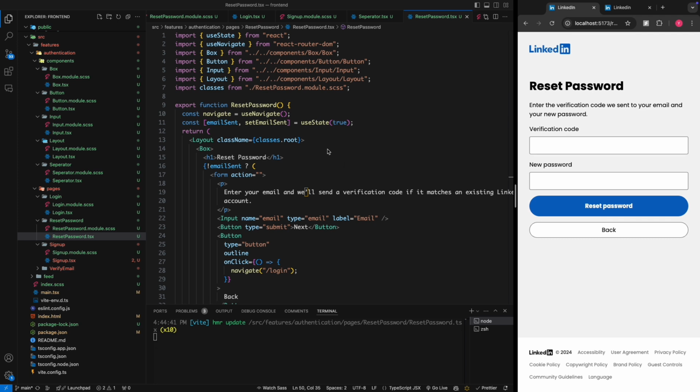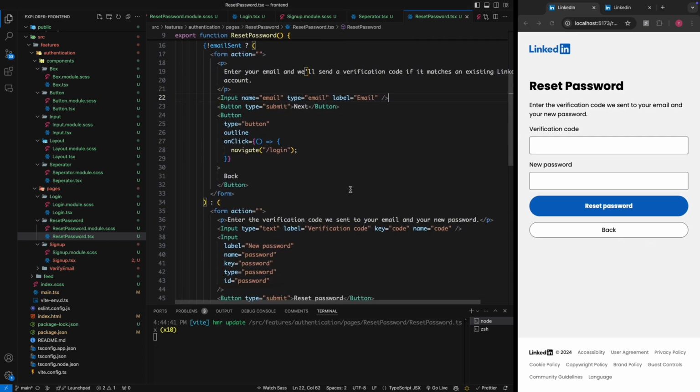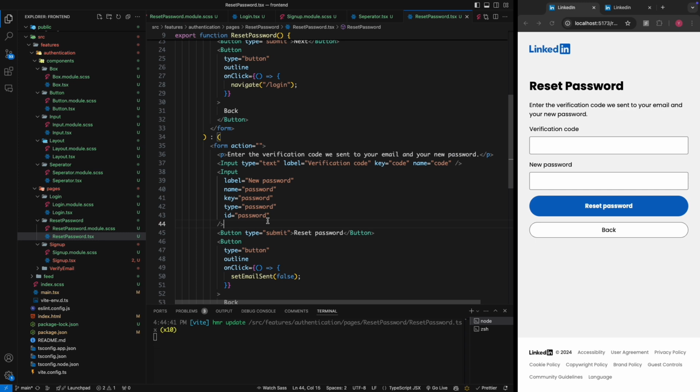And also we'll be having an error message that we render at the top of the submit button.